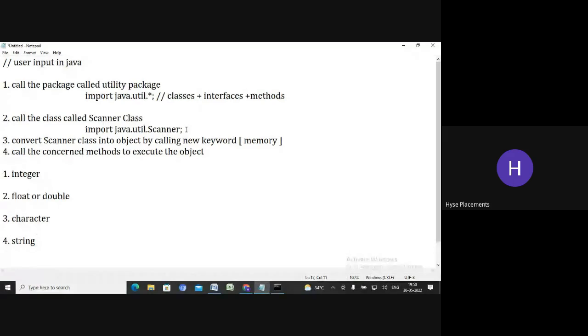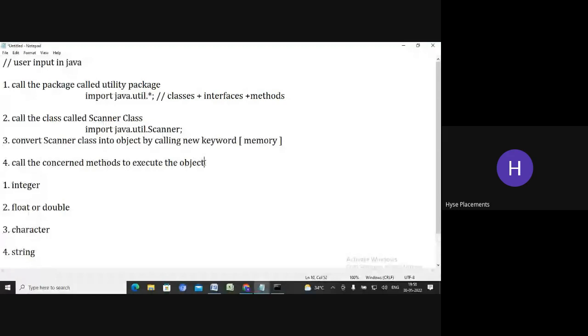In this program, what we can do is enter name, age and weight. Keep in mind that all these are methods. To give input we need methods. You are getting the point? That is why I told you: call the concerned methods to execute the objects, by calling different types of methods for integer, float, character and string. Okay, can I show the program for you?